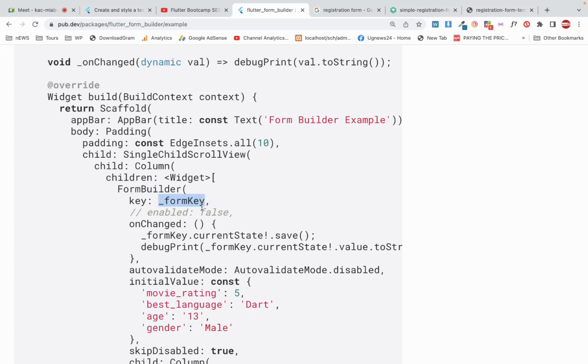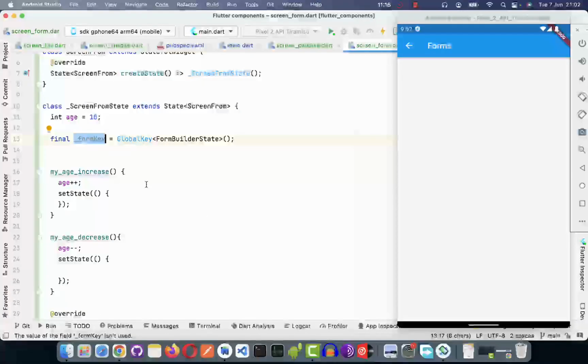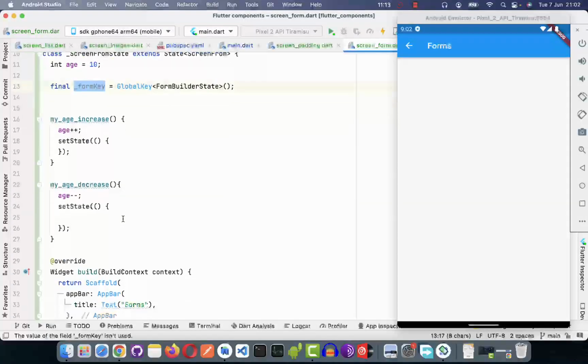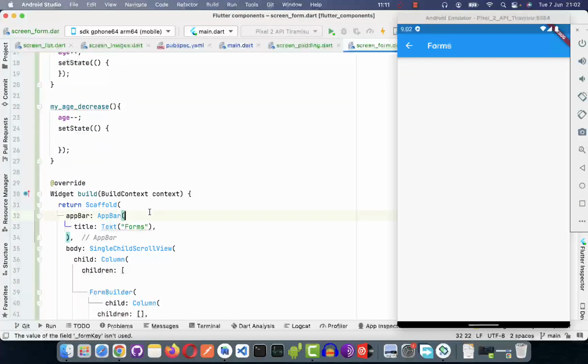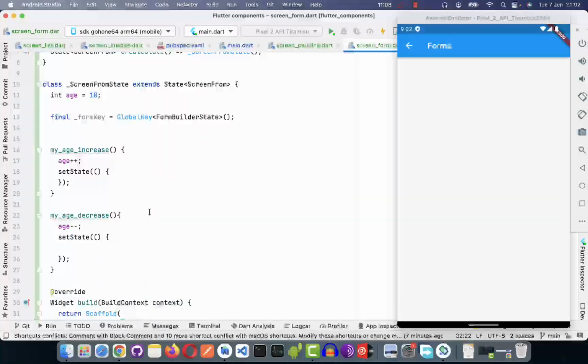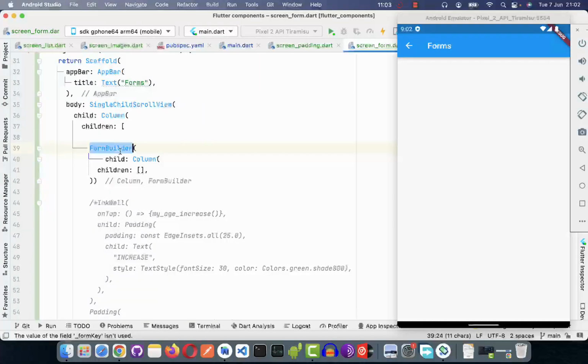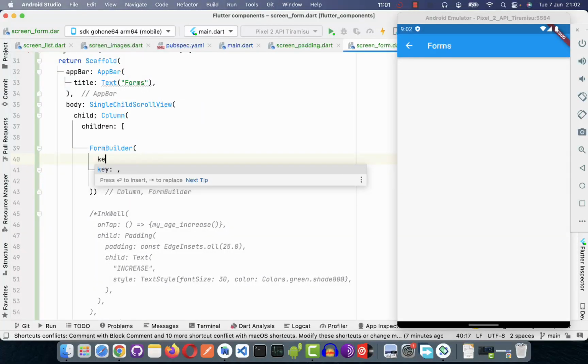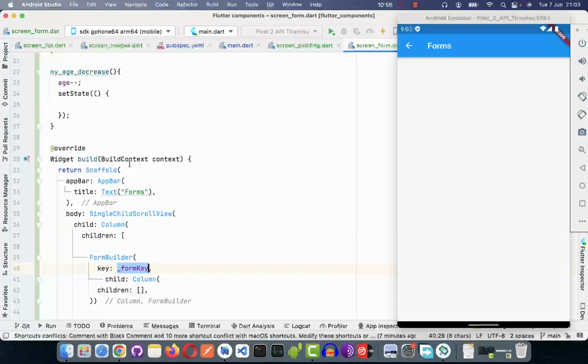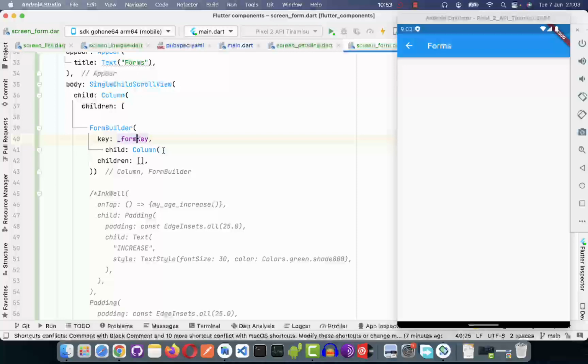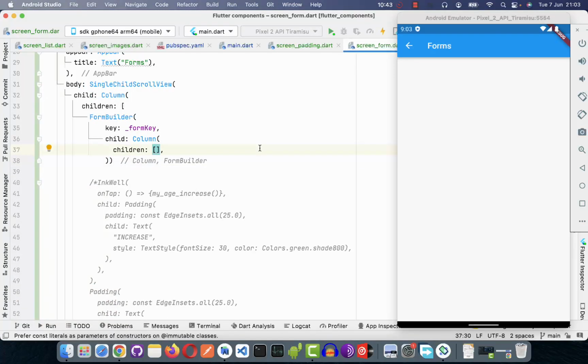So let's go ahead and specify that key. So we'll just simply come here and give that key. So you have to define this key. So we'll come now to this form builder and then add the key attribute, and then you specify this key. So it means that now this key, you can be able to use it to manage the whole form.